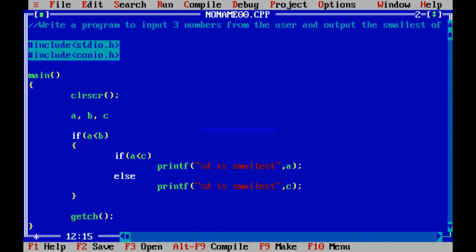So A is less than B means B is not the smallest for sure. B cannot be smallest. If I am entering this block, B can never be the smallest. So the smallest is either A or C. So if A is less than C, A is the smallest. Otherwise, C is the smallest.